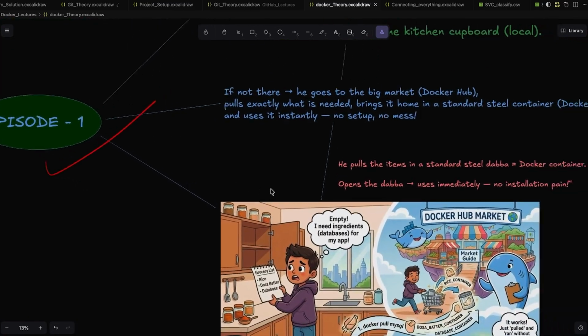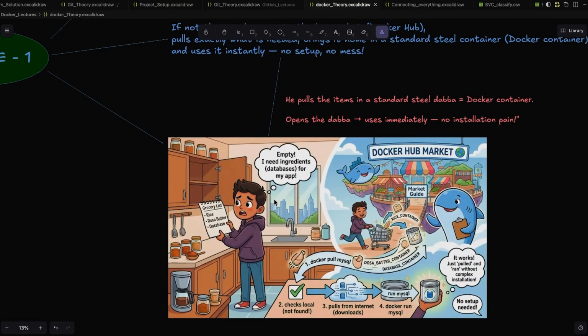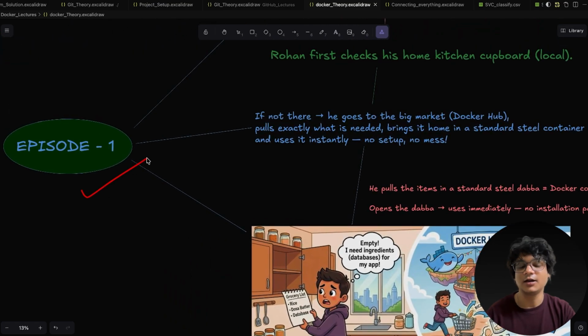A very simple thing, just a quick recap. Rohan wants something which is present in the grocery list. First, he will check locally. If he is unable to find these things, he goes to the Docker Hub Market. He pulls everything into a container, comes back with the container, and runs the container, and everything starts running smoothly without any hesitation. So this is what Docker does for us.